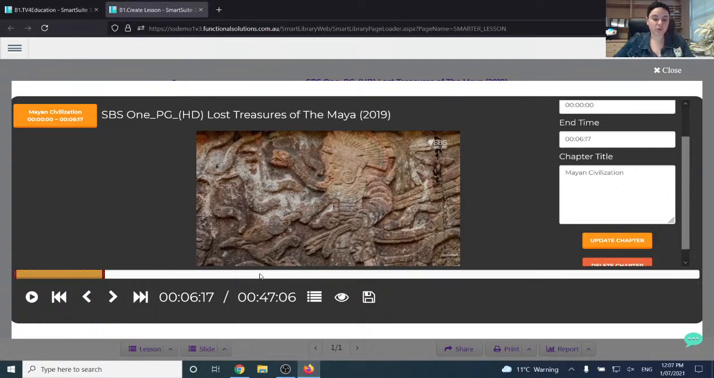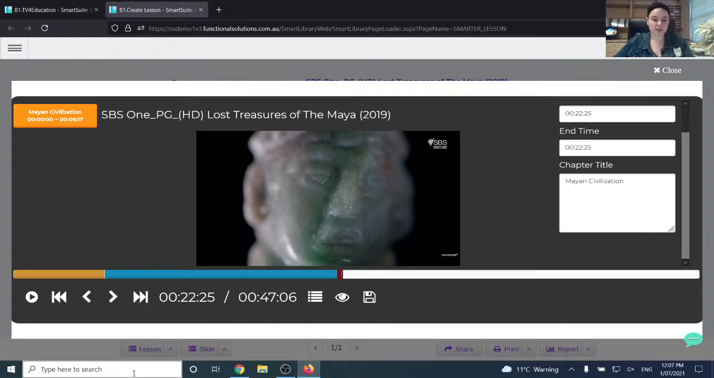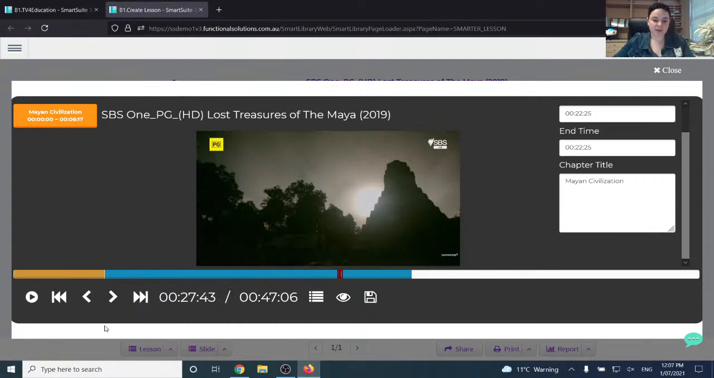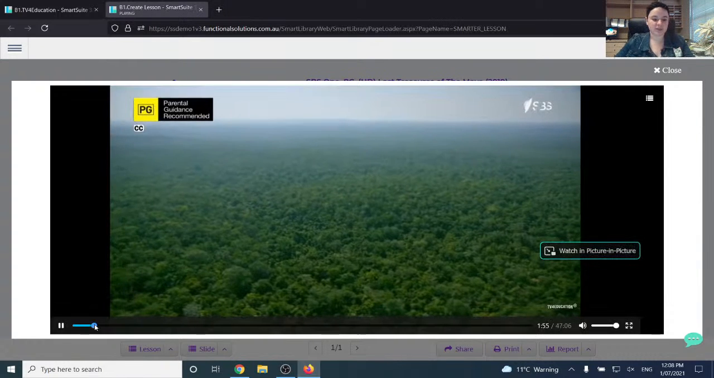And I can create more than one chapter if I want. If there's a part in the middle that I also want to show the students, I can click this arrow here and then click this arrow here again and it will create another chapter, and I can just call this one Mayan Civilization 2 if I want to. And now that I have saved all of that, I've clicked Create Chapter and I've clicked Save down here. I can click Close, and now when I play this video, it will only play those chapters for the students.